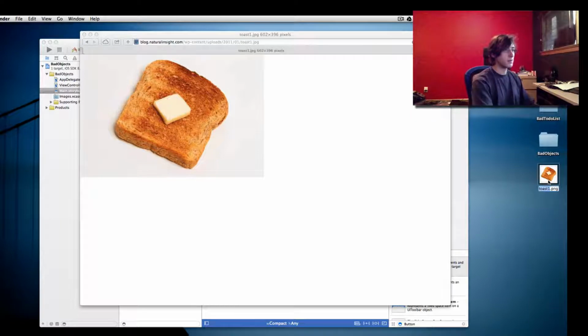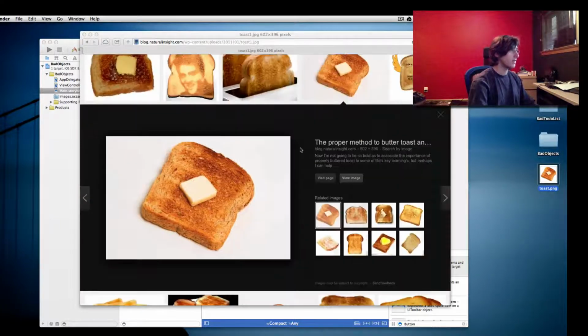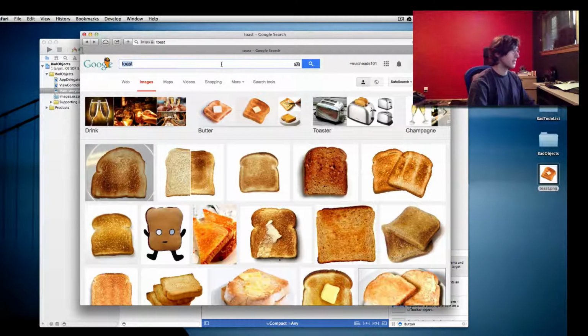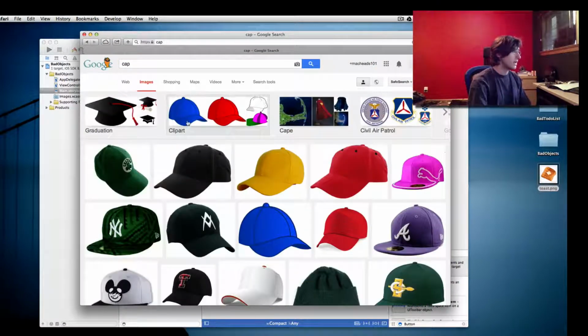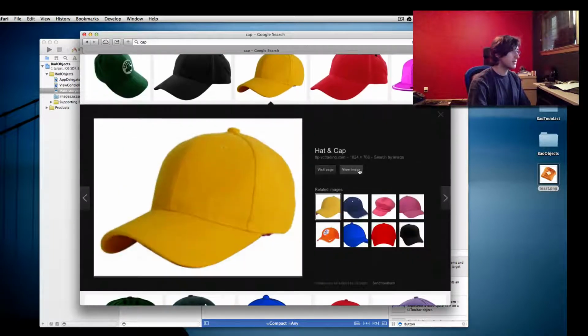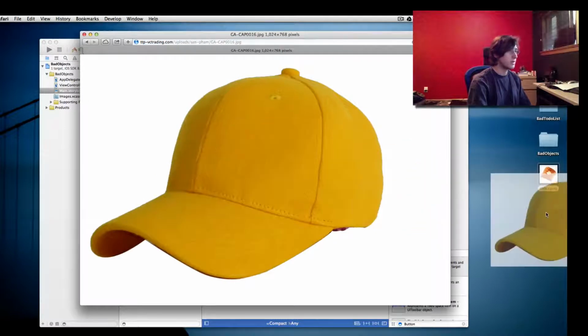So I have my toast. I'll find a baseball cap. And you know what? I'll probably speed up this process of me finding images, so yeah.